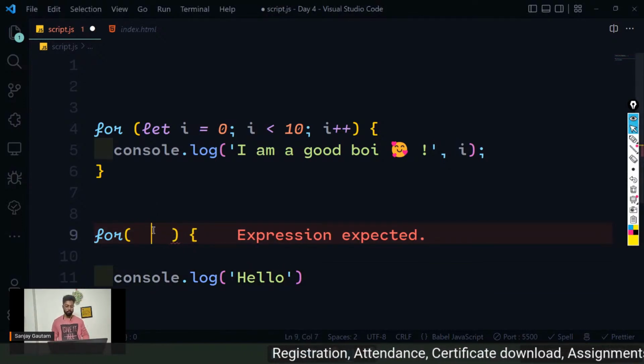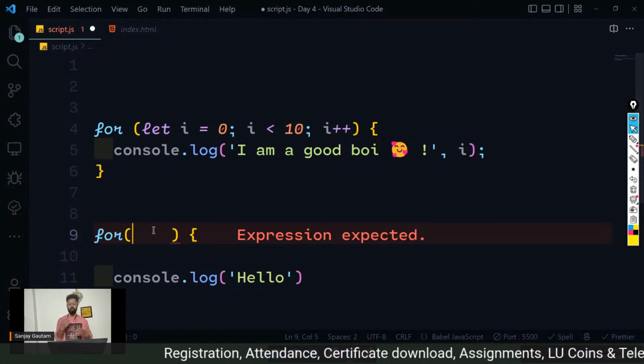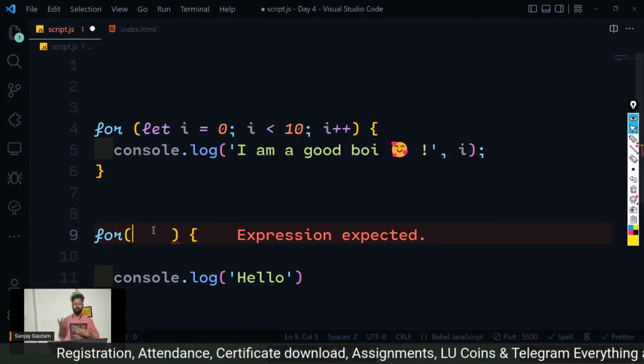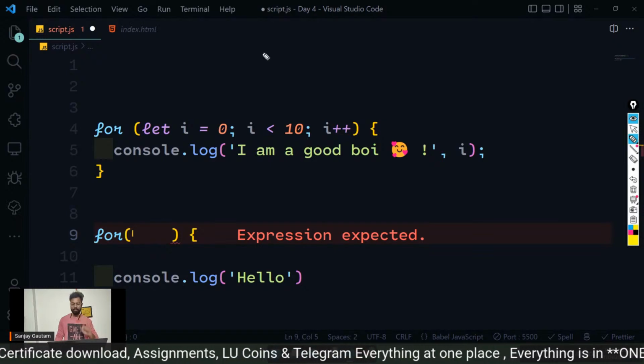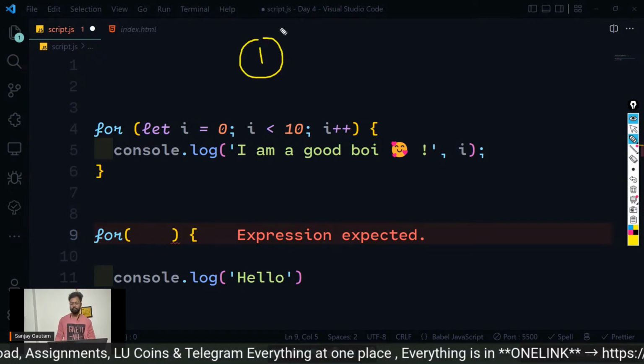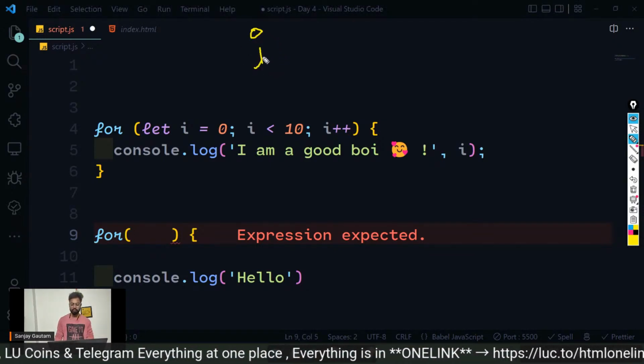Okay, so first of all, we actually need to create a number. What we are actually going to do is create a variable. You can name that variable anything. So suppose we created a variable I.